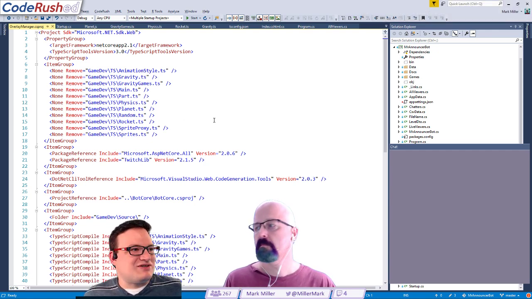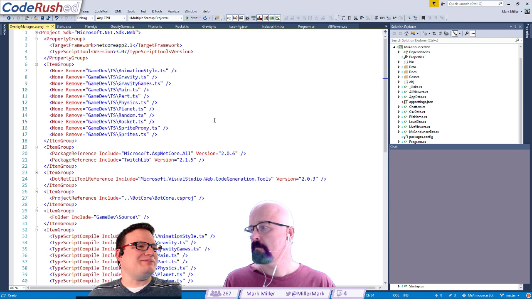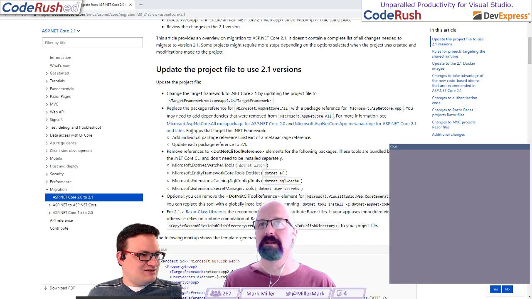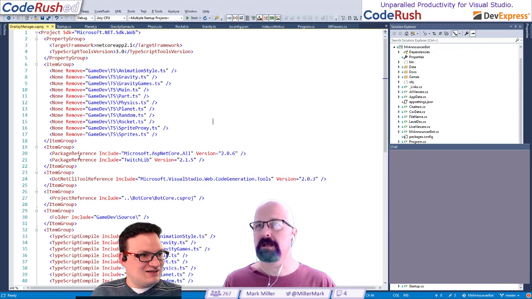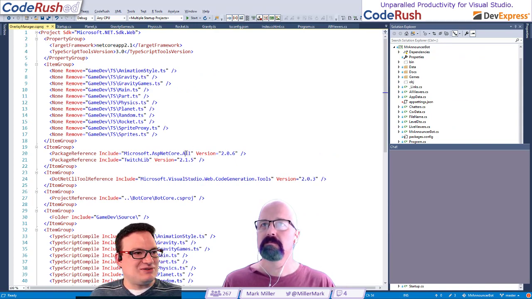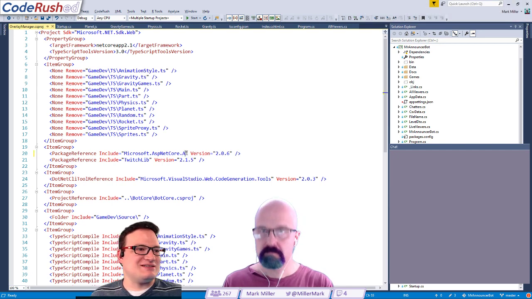Ooh, you have TypeScript stuff. Fun. I did that. So see where it says I'm super proud. Line 20, got it. Yep. Change that from all to app. So change the two L's to two P's, basically.